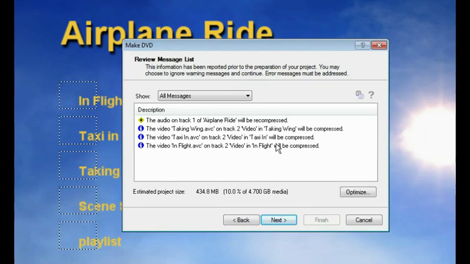That's what I was talking about earlier: if you don't save your file as an AC3 file for the audio or an MPEG-2 file for the video, DVD Architect will do the right thing and make it what you need it to be. And it's just telling me it's going to recompress that. And it's giving me some other information here as well.